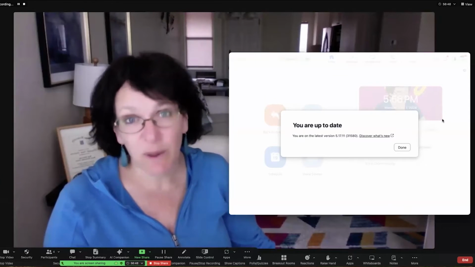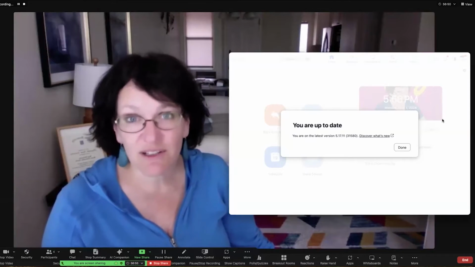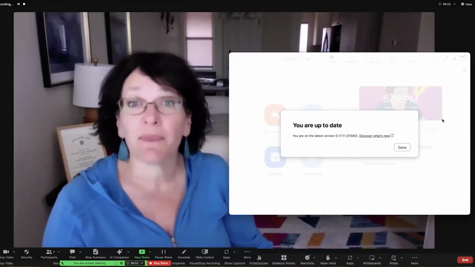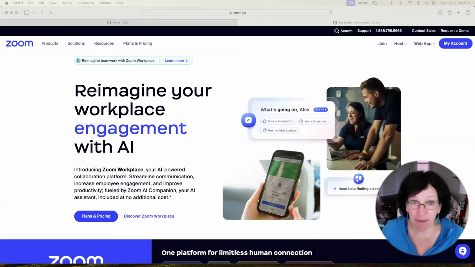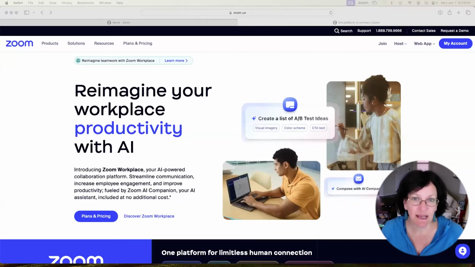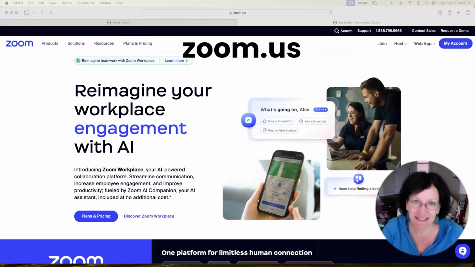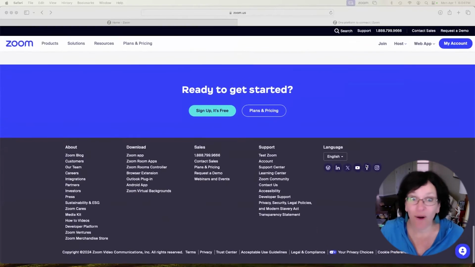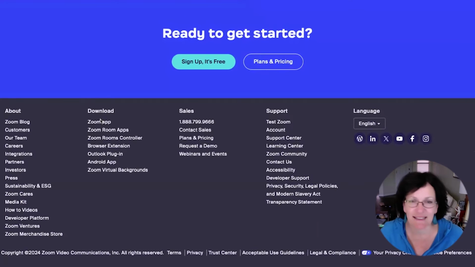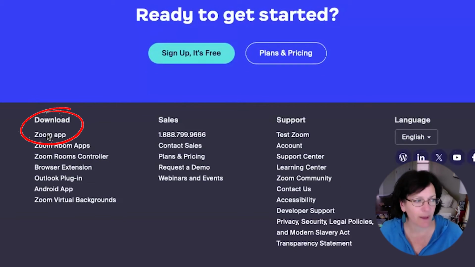Now, the second way to update your Zoom application is from the Zoom website. Now, let's take a look there. To update your Zoom application from the Zoom website, go to your browser and go to the zoom.us website, as shown here. Scroll all the way down till you get to this bottom section. And notice in that second column where it says download, the first option says Zoom app. Go ahead and click there.